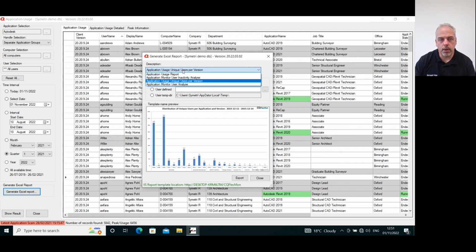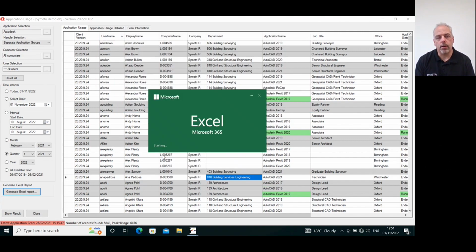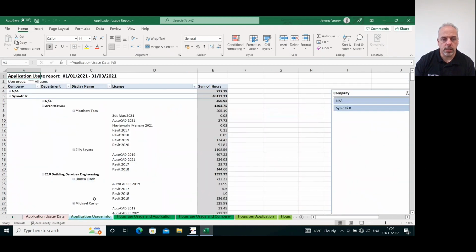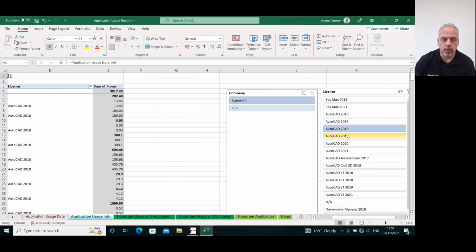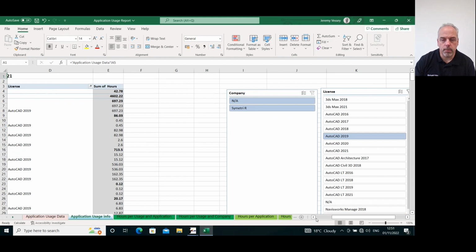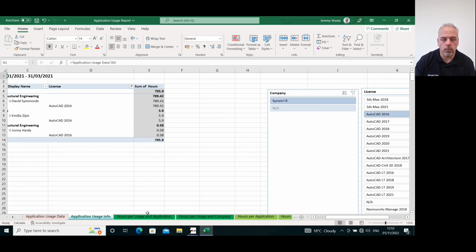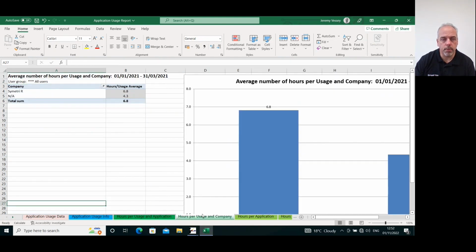We've got some default templates here. This template will take the information straight into Excel. It will populate one of the pages and then base the pivot tables, graphs and charts on that information. So we start to see how we can break this down. Here we've got a pivot table where we can look at different people using different products. It's very easy to see who's using what product for how long. Hours per usage, very useful information.